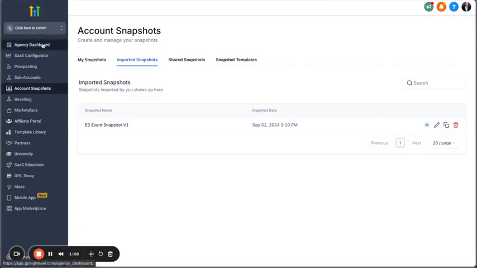So you should be able to find it going to Account Snapshots and then to Imported Snapshots, and you will see it here. So this is called E3 Event Snapshot V1. We're going to keep updating it as time goes, so you might see a different number there, right?